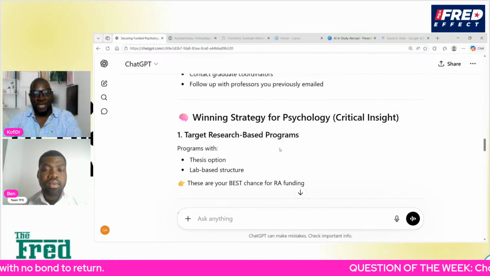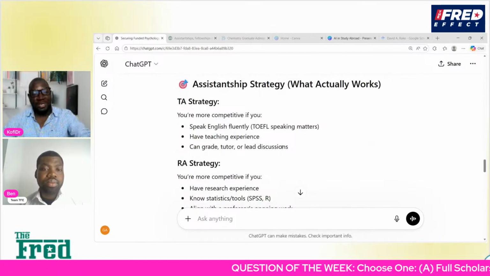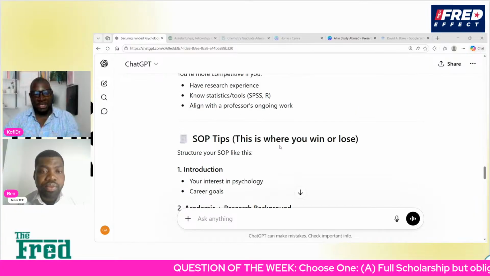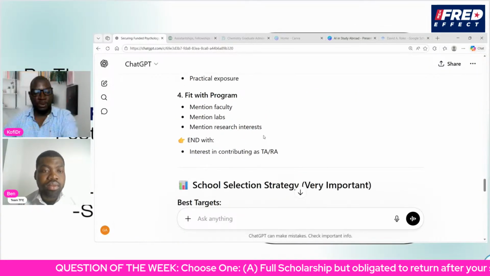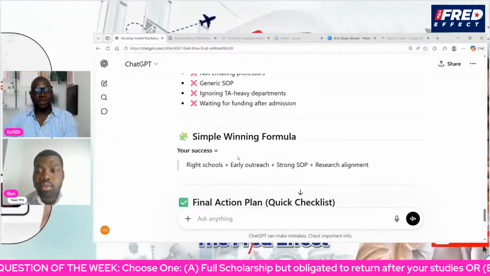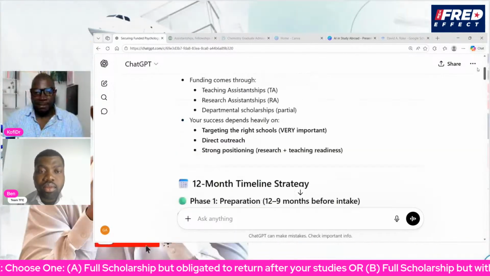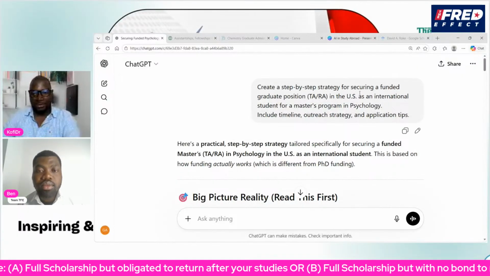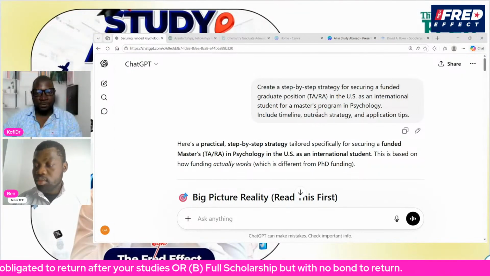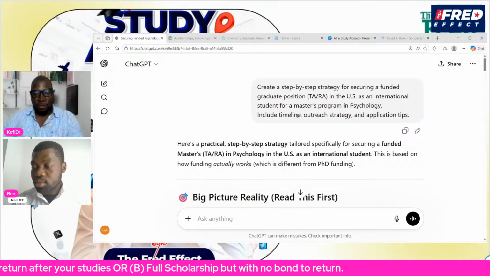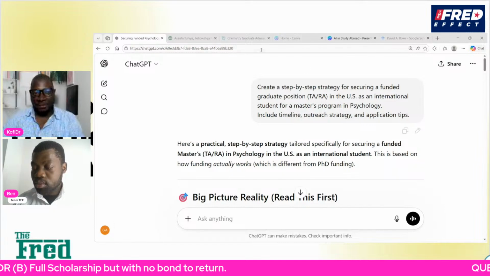As a winning strategy, you have to use a prompt like this. It will help guide you through the process, even towards how to write your SOP and what you need to include there. So that is a good prompt for that. The prompt says: create a step-by-step strategy for securing a graduate position as an international student. You add your program, and include timeline, outreach strategy, and application tips. And then we have that.